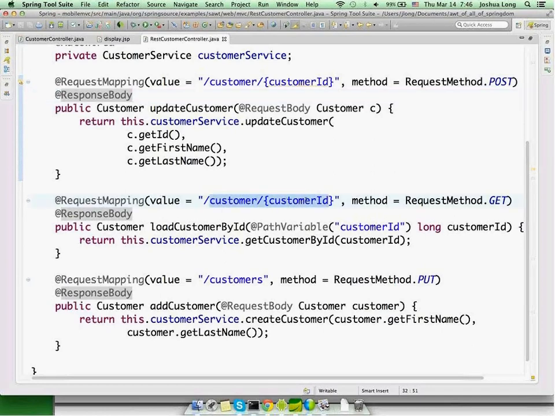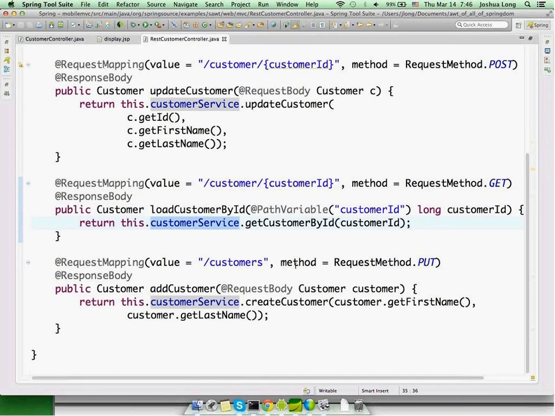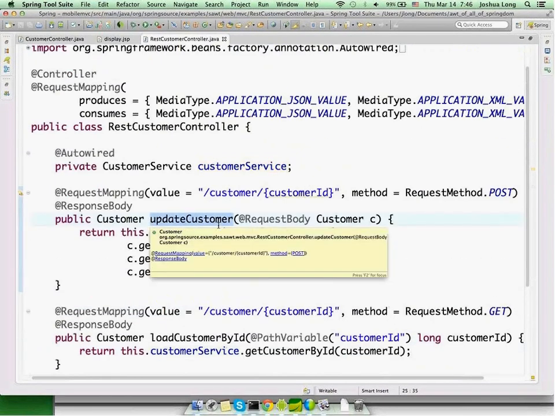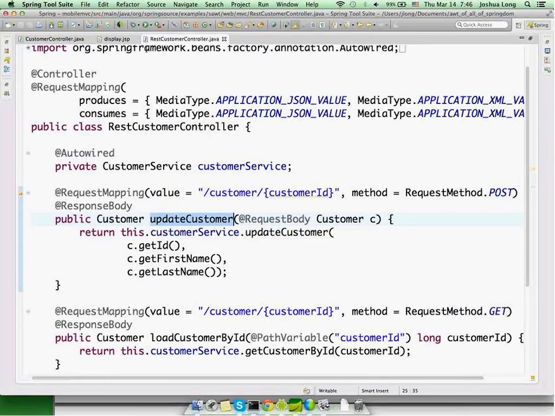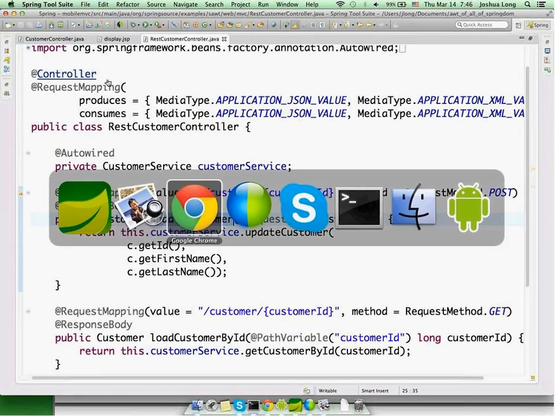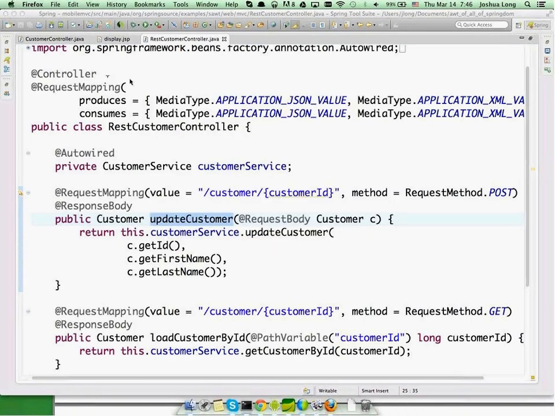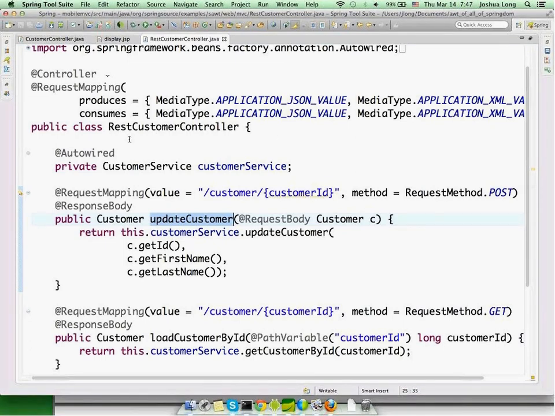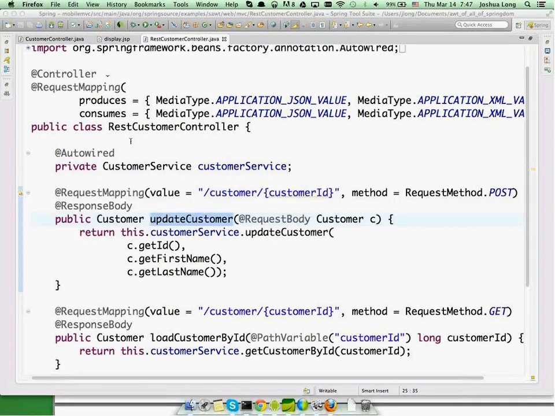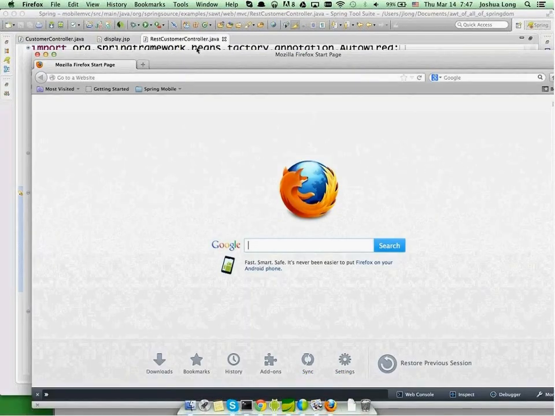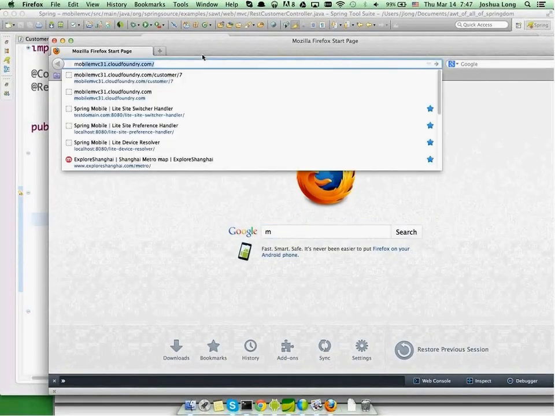You've got a resource that will be exposed to handle retrieving data based on this customer ID, loadCustomer by ID, and it delegates to the service. We have one for adding data as well. We have another one for updating it. I mean, we have everything you need there. And we can actually work with that service. So let's go ahead and load this up. There are a couple of ways to work with it. This application lives in the browser, and I've run the application over here on Cloud Foundry.